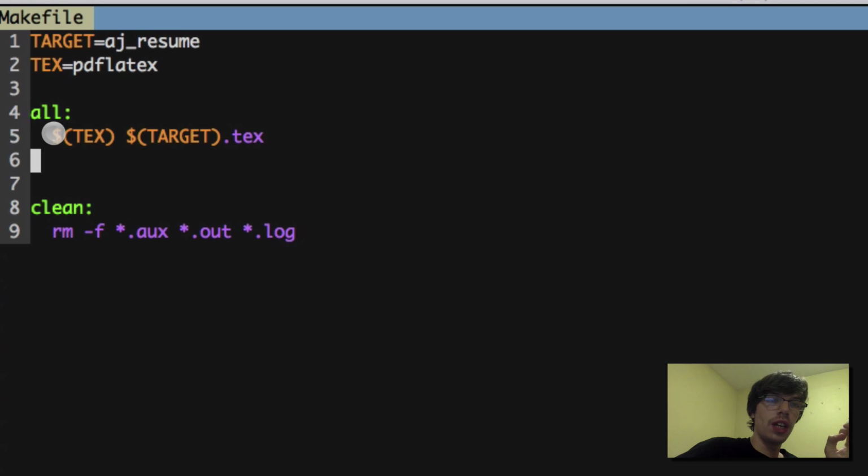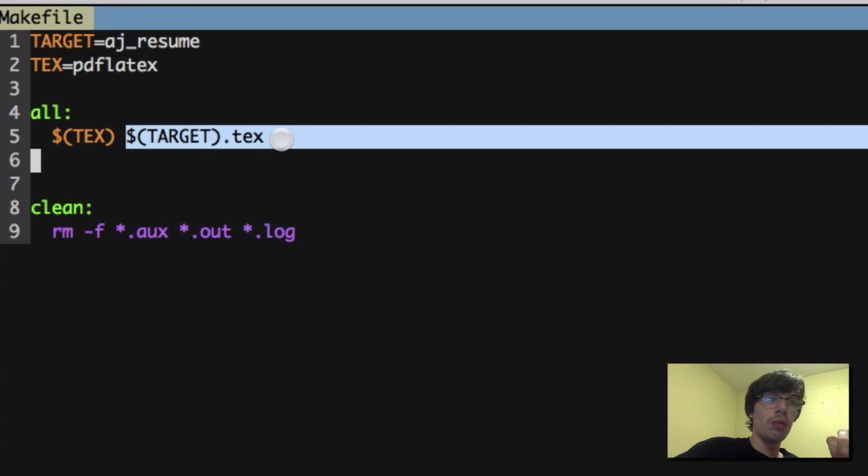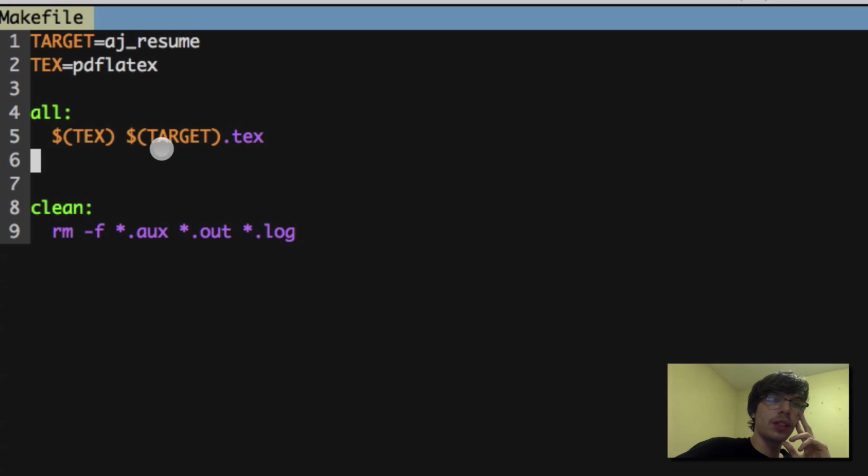So what I'm going to put is $, and then parentheses TEX. That's going to access the variable TEX, which is pdflatex, and then run it on target.tex, which is AJ_resume. And the reason we do this is because let's say we want to use this pdflatex variable in multiple parts of our Makefile, which we haven't done yet.